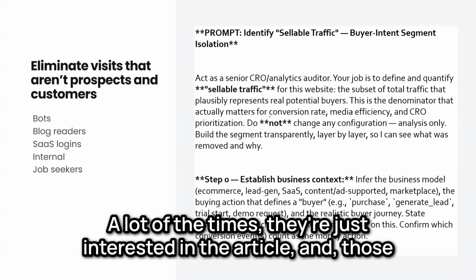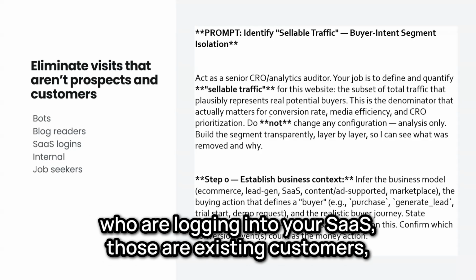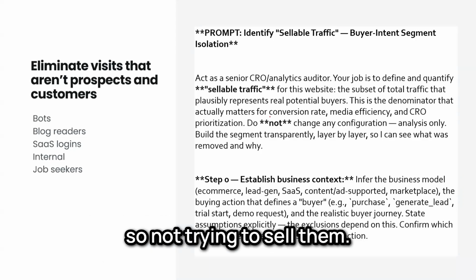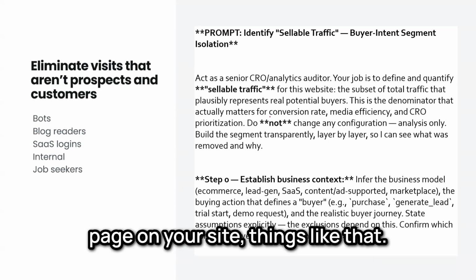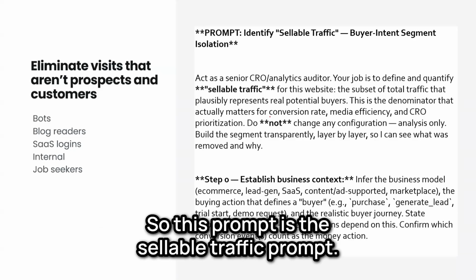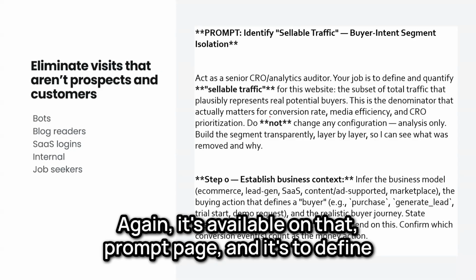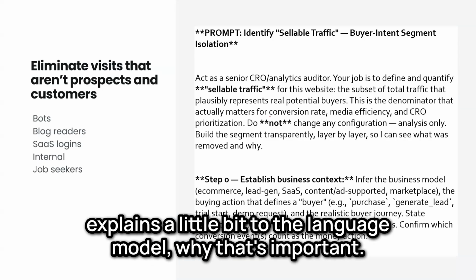A lot of the times they're just interested in the article, and those articles are supporting the internal pages for other people to find. People who are logging into your SaaS, those are existing customers, so we're not trying to sell them. Internal visitors, people like job seekers, investors, if you have a page on your site, things like that. So this prompt is the sellable traffic prompt. Again, it's available on that prompt page, and it's to define and quantify sellable traffic. Explains a little bit to the language model why that's important.